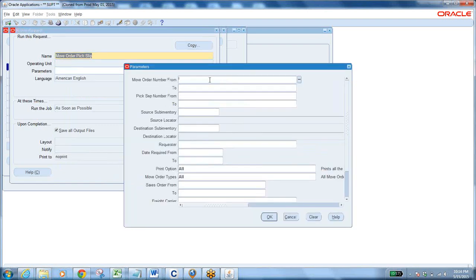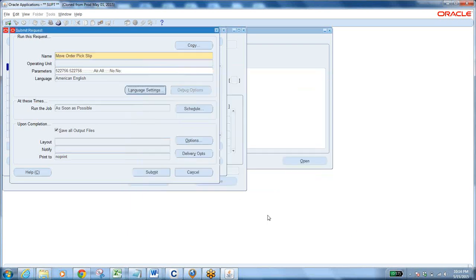Select and enter the move order number. I know the move order from and to; I want only one print. In case you have 10 move orders and you want to print at a time, yes, you can. From and to, you give the first number and the 10th number, so that all the move order numbers will be considered. That's it. I want print. Click OK.